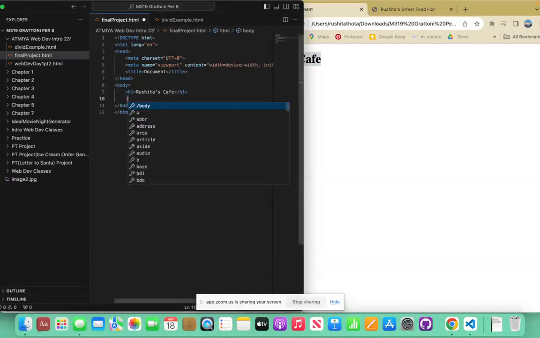And right after this, remember that when we do H5 or anything greater than 1, as the numbers get greater, the text is going to get smaller. So I want a smaller text now, right? So that's why I'm going to do an H5 header tag. And now let's type in, please pick a food item and order.